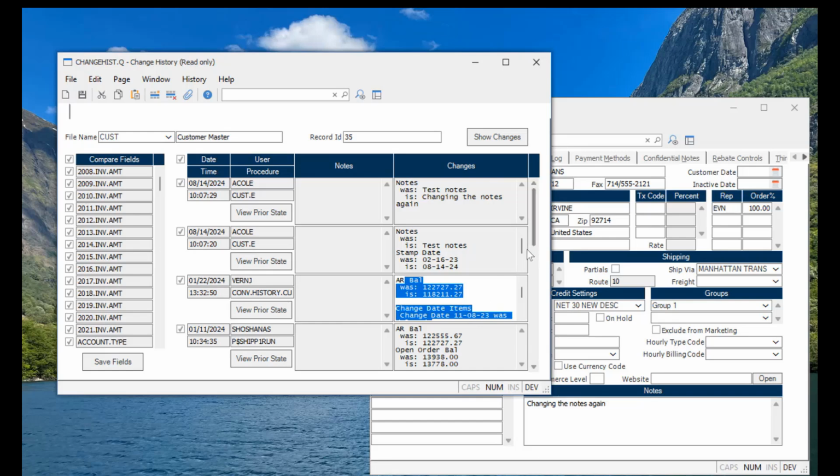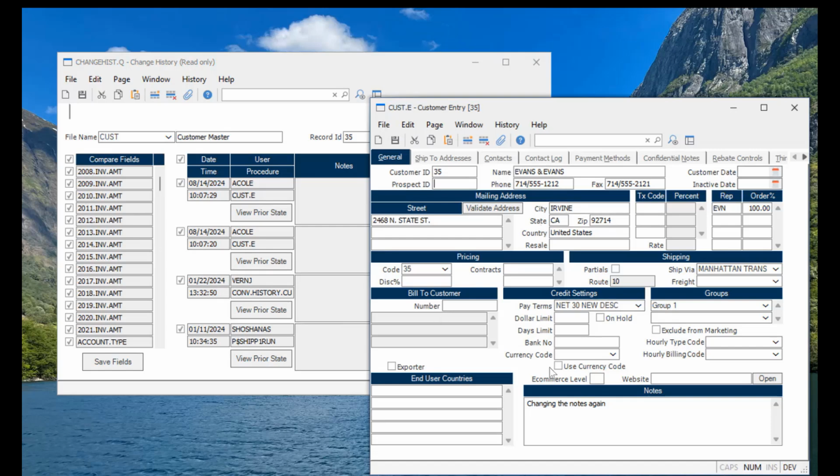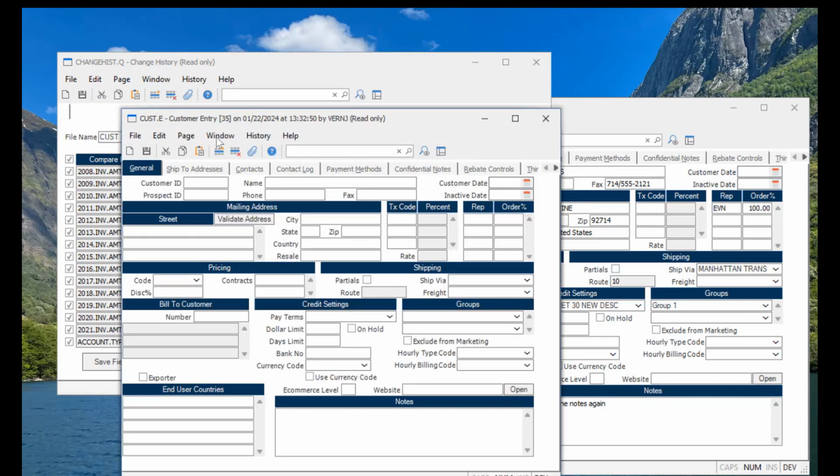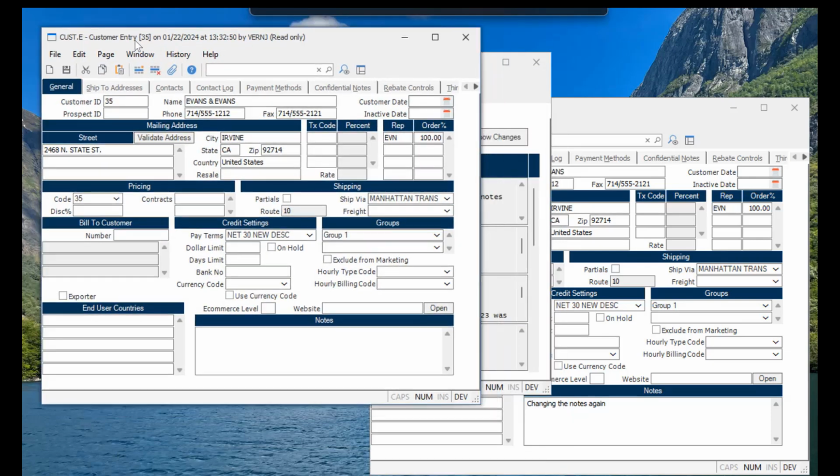Let's see. View Prior State. This is a good one. So this is an enhancement with this new version. We've got this big button here called View Prior State. What this is going to do, so you can see this is the current version of this customer 35. I want you to pay attention to the notes field here. If I go here and I say View Prior State, it's going to launch another custody. Must not have notes there.